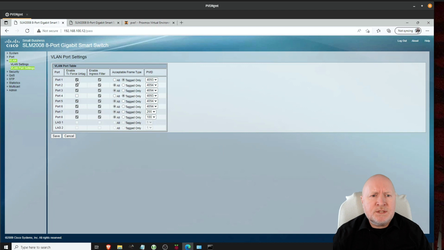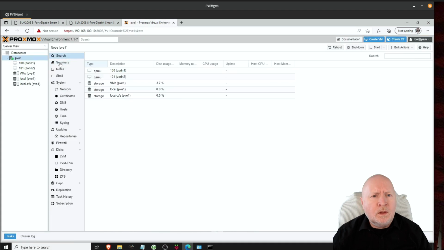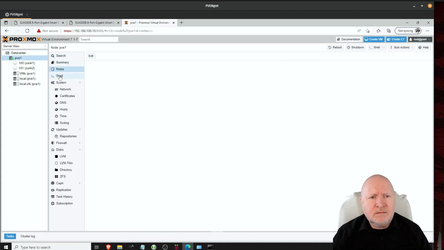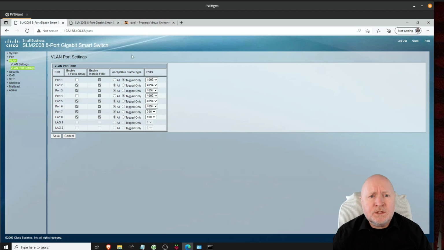Another setting I need to do is to disable this feature here, which forces traffic out of the interface to be untagged. It makes sense if it's an access port because it's not expecting any tags, but now that Proxmox is expecting tags, I need to remove that feature. So we'll go back to Proxmox, click around, and you can see I've actually now got access again. And that's just because I've updated the actual tagging. So the switch is now supporting tagging.